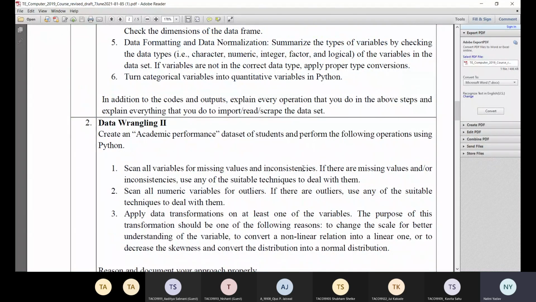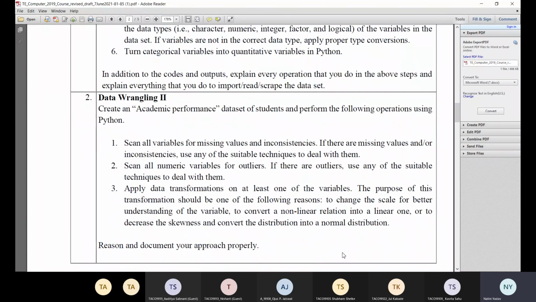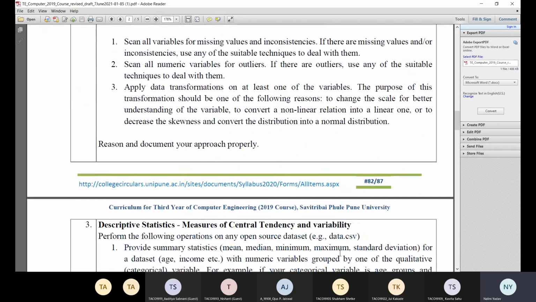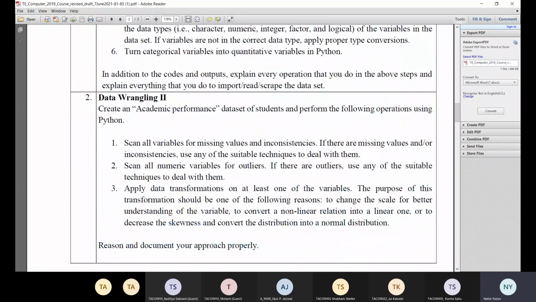The second one is to scan all numeric variables for outliers, and if there are outliers, use any suitable technique to deal with that. The next one is to apply data transformations on at least one of the variables. The purpose of this transformation should be one of the following: to change the scale for better understanding of a variable, to convert a non-linear relationship into a linear one, or to decrease the skewness and convert the distribution into a normal distribution. So we'll go through each and every problem statement from the assignment.